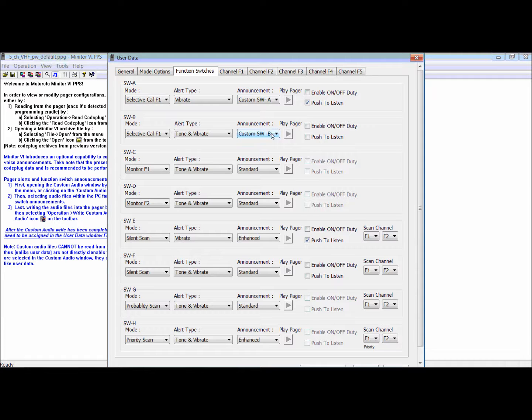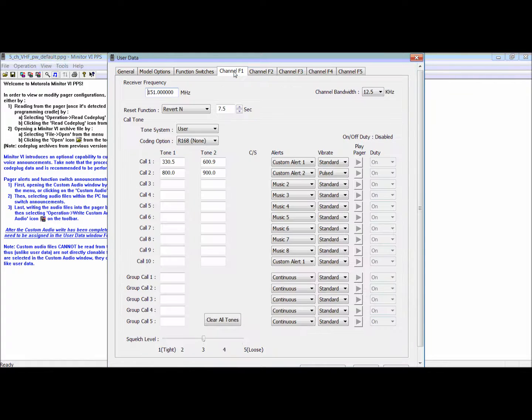If you had left that, say, to standard, you will not hear that custom audio on your pager. You have to program the pager along with the custom audio section that we were just at. So let's select switch position B to be our custom audio. And now we have switch position A, switch position B, and we also have our tone alerts here set up for custom audio.